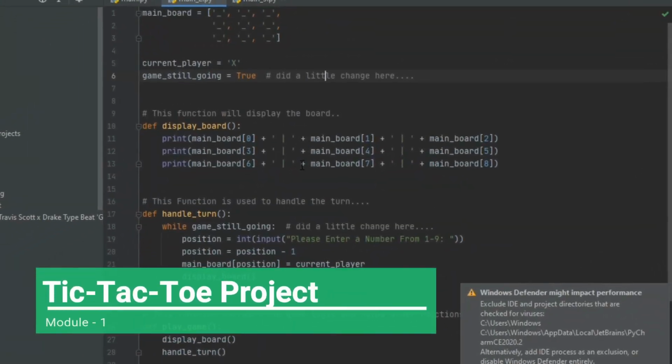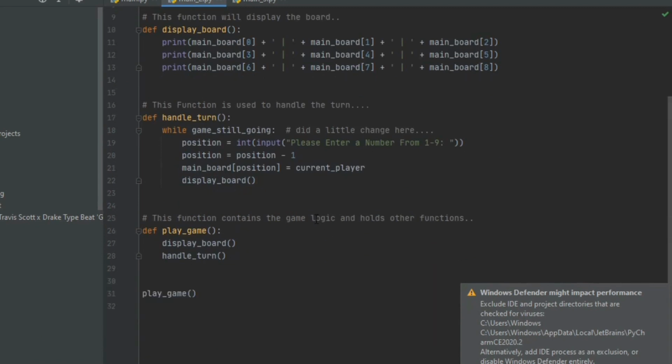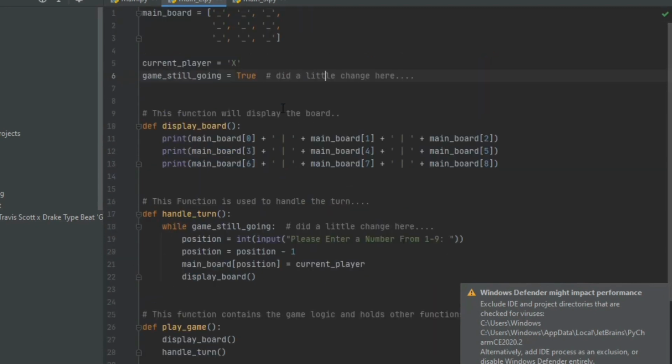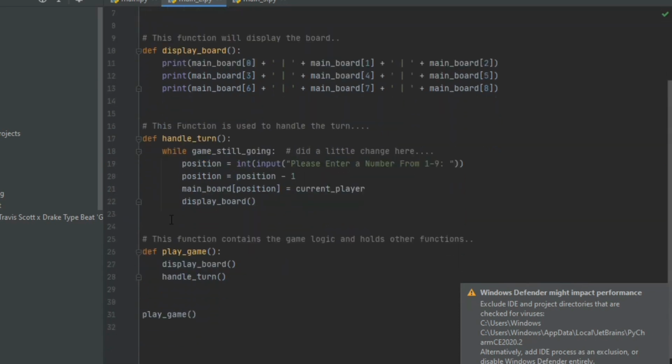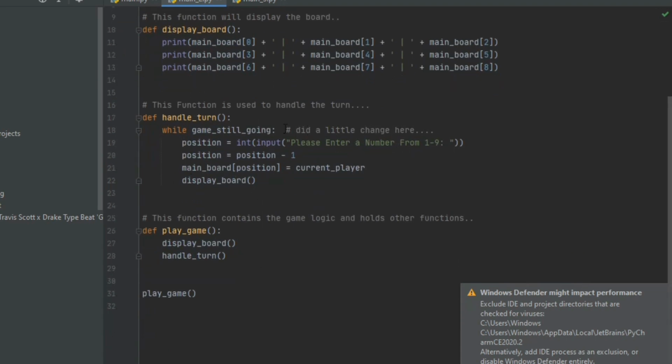So right now we are inside our IDE. So let's see what we can do. There are some changes that I made. This is a small change that I made. Created a variable called game still going, and I set it to true, which means the game is still going. So from the beginning I set it to true. Here's a little change that I did. In that loop I wrote while true. In place of that I wrote game still going. That's easy enough to understand.